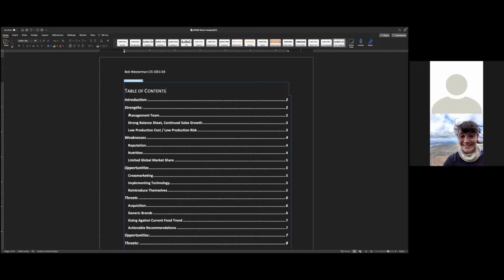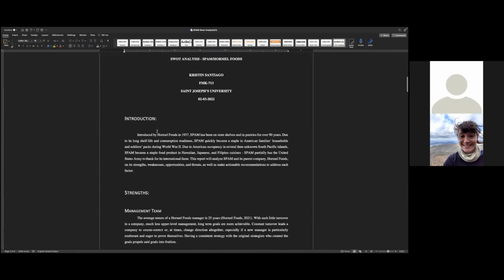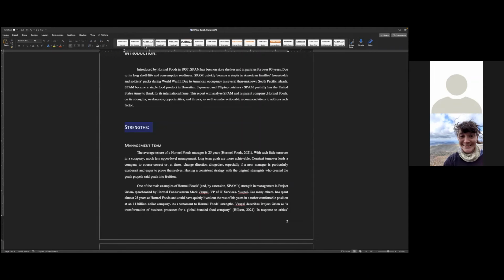The way you get this type of formatting is go to your section, apply a top level heading, heading 1, and then find your next title, management team. Select heading 2. And that's going to cause Word to say, okay, so in this document, Bob wants strengths to be a top level heading, and management team is a subsection of this strengths portion of the document.